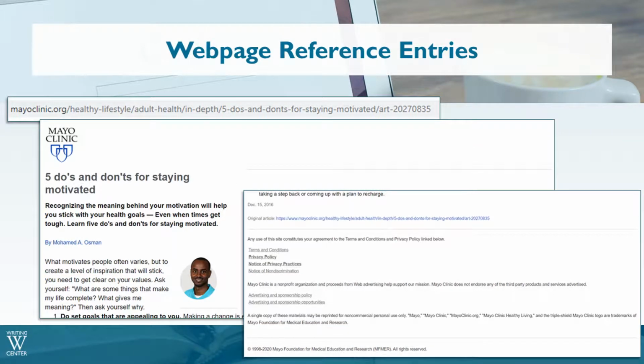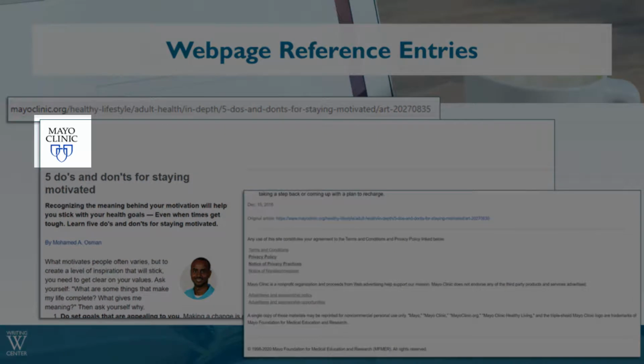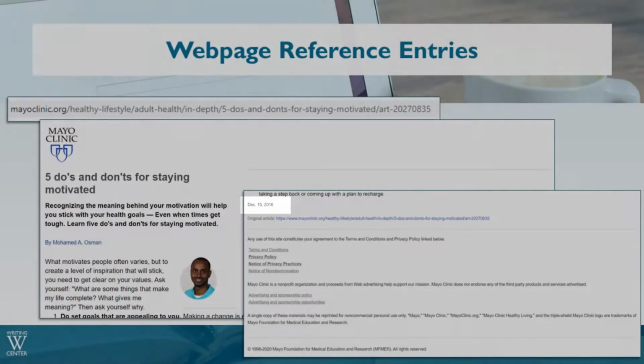Let's look at one more example of a web page reference entry, this time of a page that has an individual author. Here we can see that this web page is from the Mayo Clinic website, but it lists M.A. Osman as the author. We can also see a specific published date, December 15, 2016, for this web page.